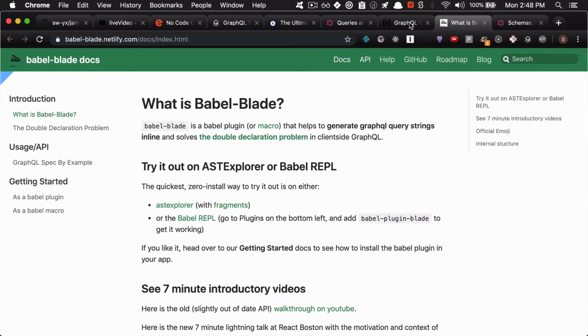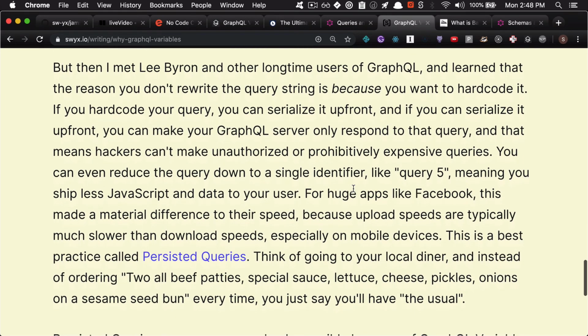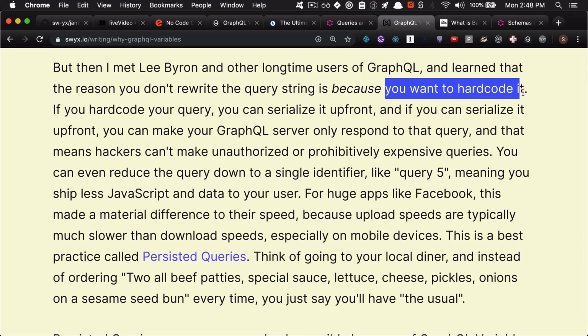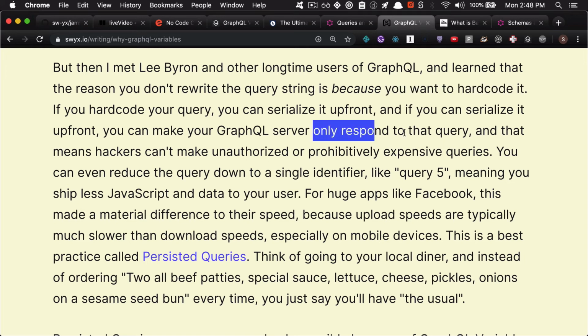But then I met Lee Byron and other longtime users of GraphQL and learned that the reason you don't rewrite the query string is because you want to hardcode it. If you hardcode your query, you can serialize it up front. And if you can serialize it up front, you can make your GraphQL server only respond to that query. And that means hackers can't make unauthorized or prohibitively expensive queries.